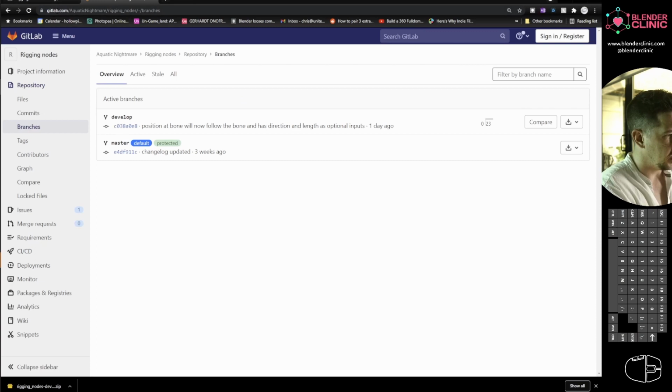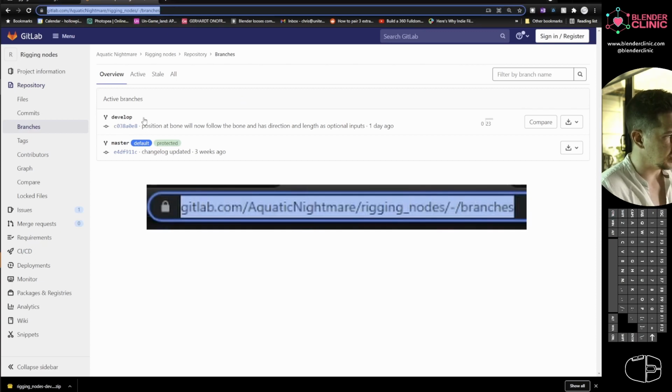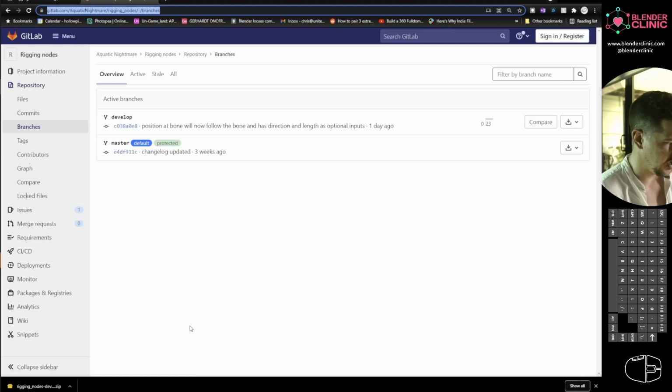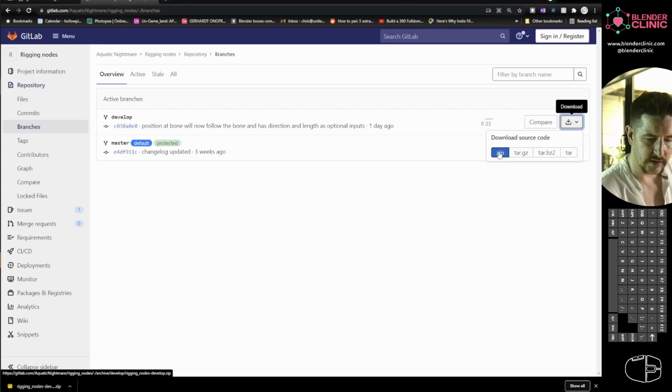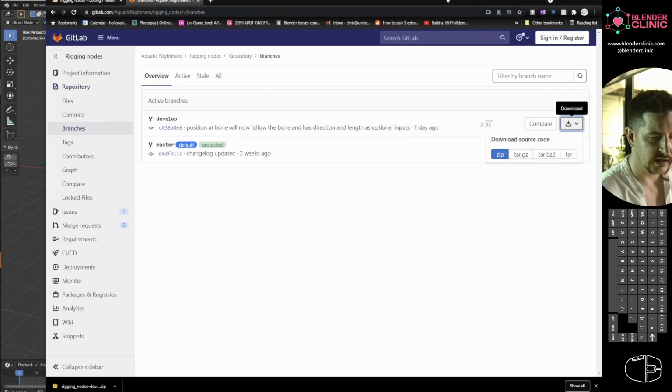So this is where you need to go. gitlab.com/aquatic nightmare /rigging_nodes, and the branch. I'm going to be using the develop branch, which was an update released one day ago, rather than the master, because I like all the new toys and features. So anyway, I've got that downloaded. You can just click on there, download the zip. I've already done it, as you can see. So let's hide this.